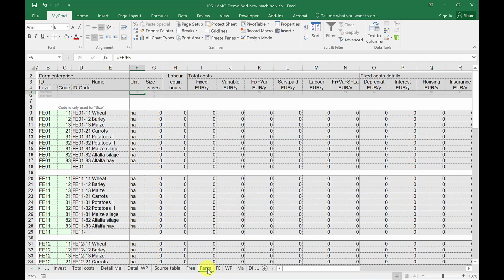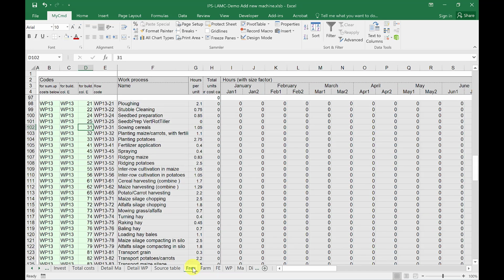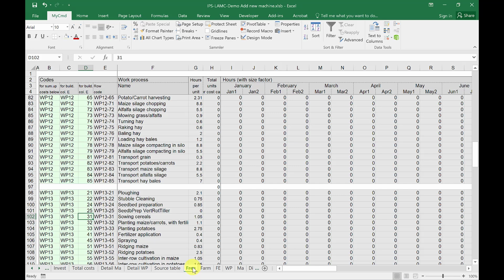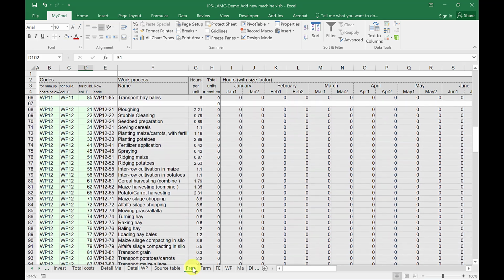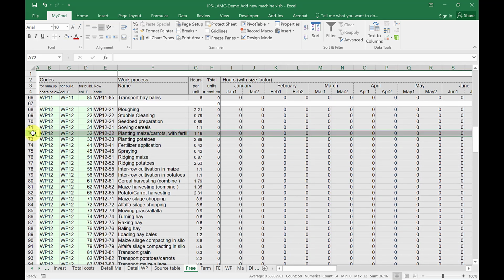Then on that farm sheet, nothing to do, but on the sheet 3, again going up to package 12, inserting a row here, and then repeating this again and again and again for each and every working process and each and every machinery package. Then everything is done in the back office.